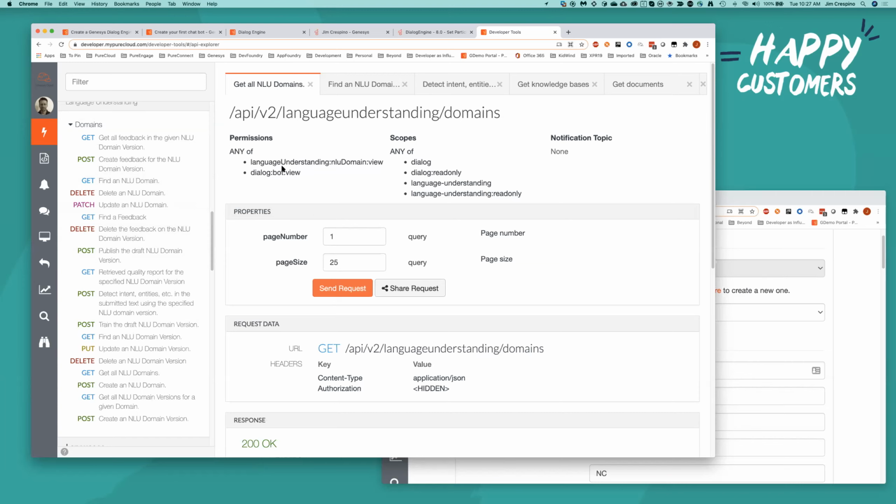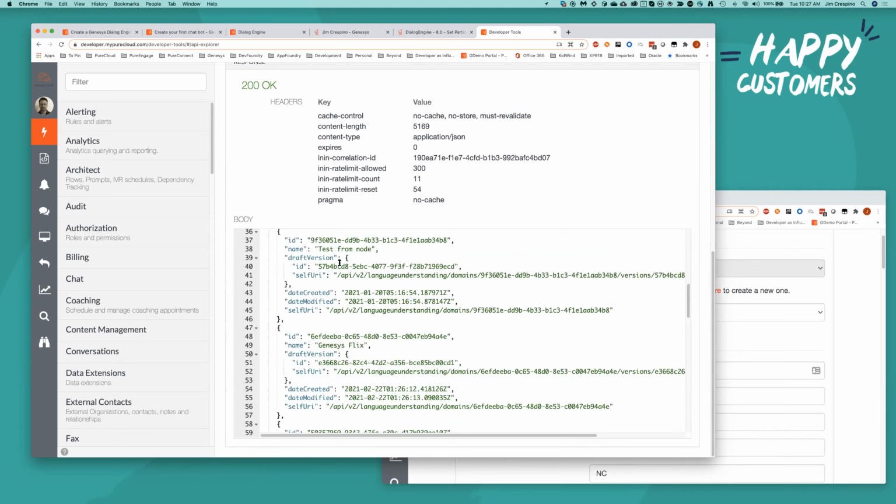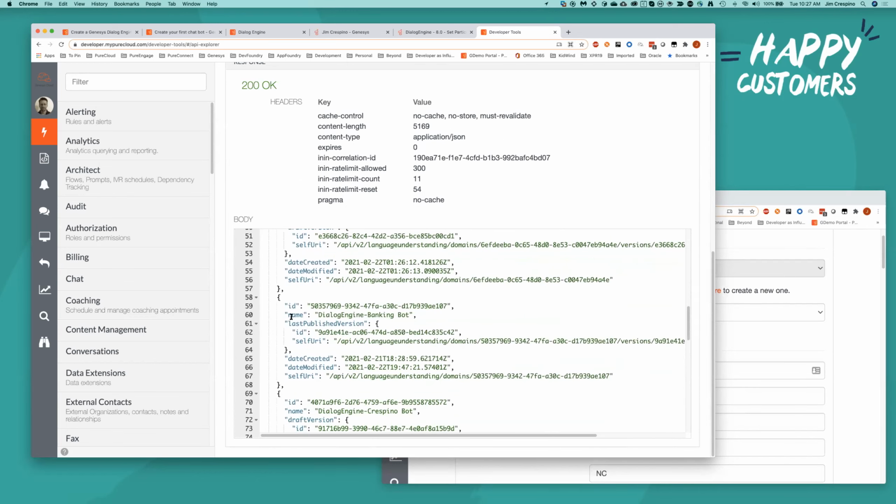All right, so I send a request, I get a 200 OK back. And you can see some of the bots that I have defined. Let's go down and find our banking bot. So right here is the definition of our bot. It's not the full definition, it's just that we have a bot named the Dialog Engine Banking Bot, and this is its GUID, this is its ID. So let me grab that.